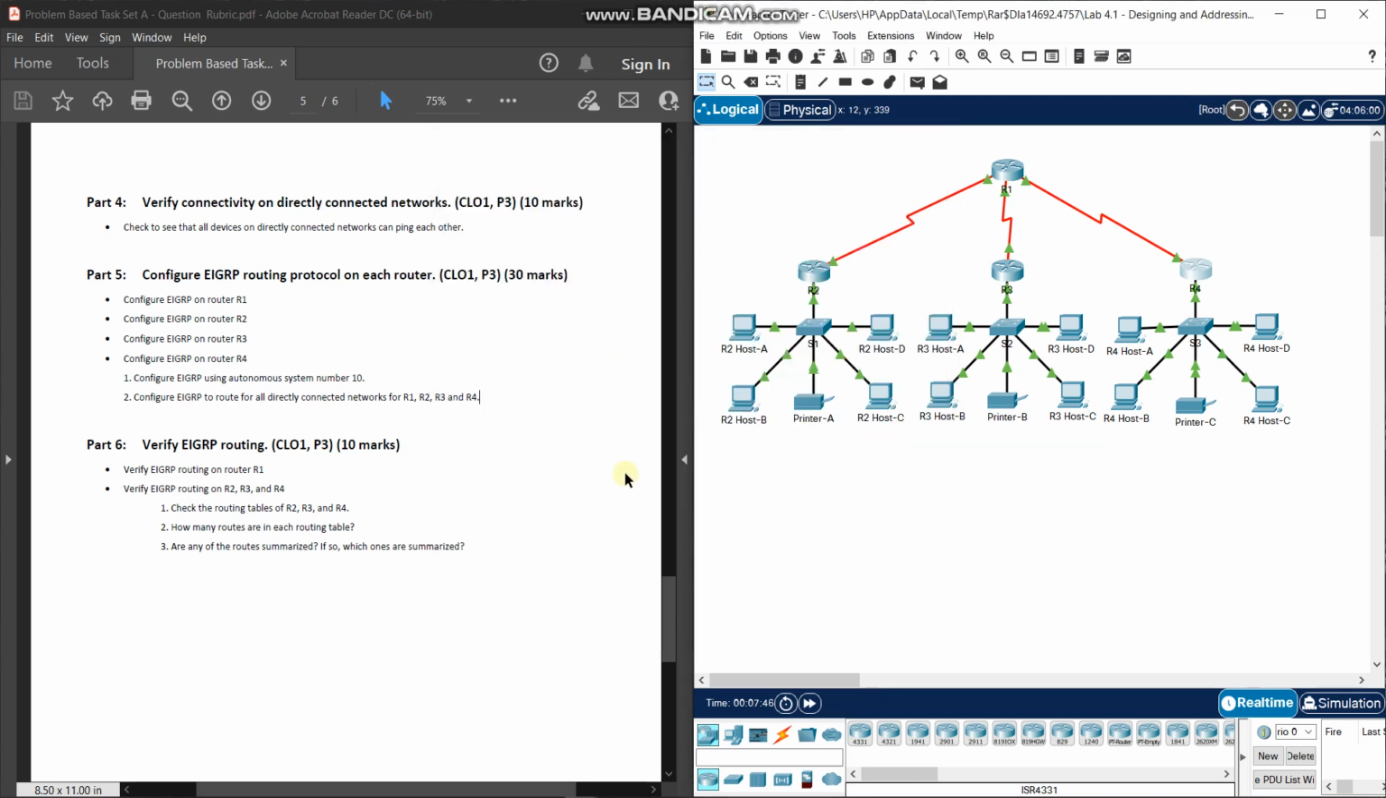And now part 6, verify EIGRP routing. Verify EIGRP routing on router 1, and router 2, router 3, router 4, and check the routing tables of R2, R3, R4. How many routes are in this table? As I told you, there are 6. Here you can see coming out from R1 is 3 and going back from each router is 3, so totally 6.